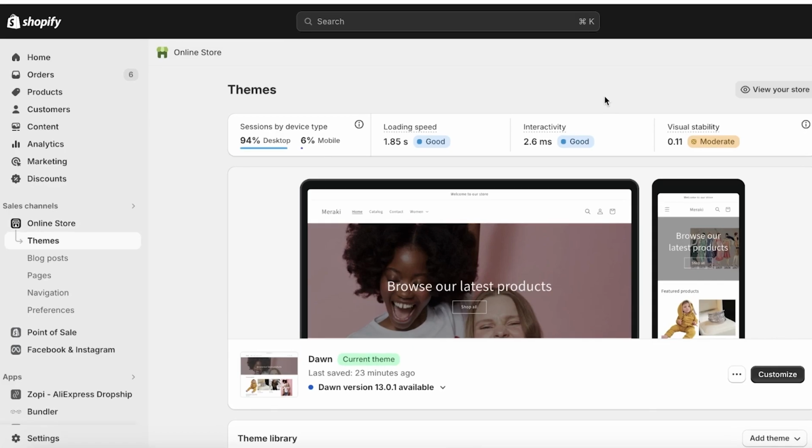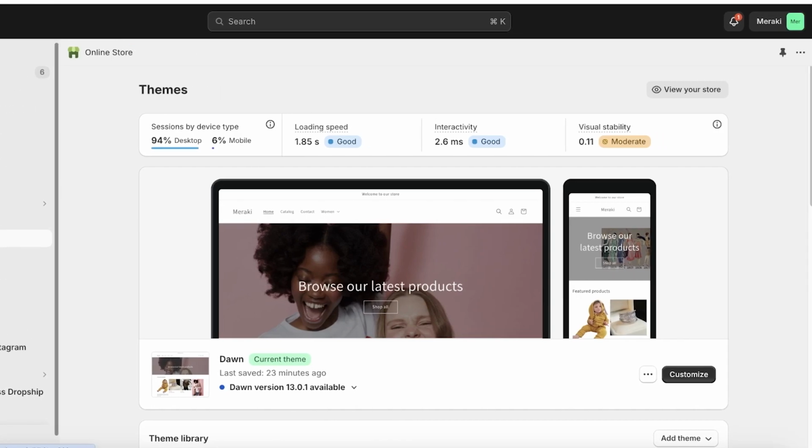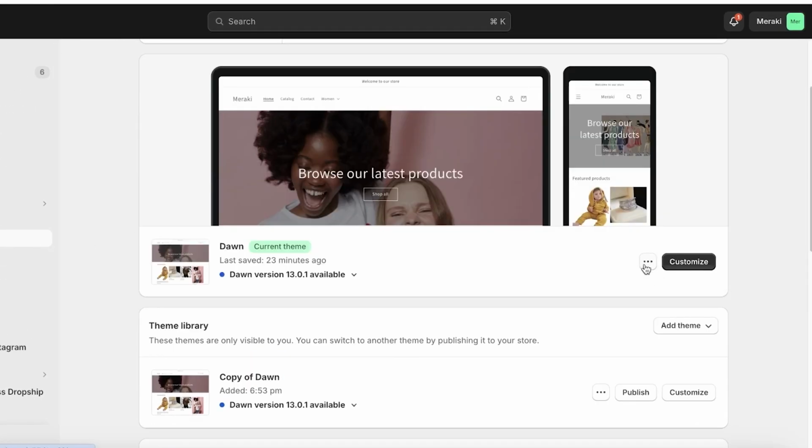Now, to get started, we are going to head on over into our Shopify dashboard. And once we are in our Shopify dashboard, what we're going to do is we're going to go into Online Store on the left and then click on Themes. Once you click on Themes, you're going to click on these three dots and duplicate your Shopify store.